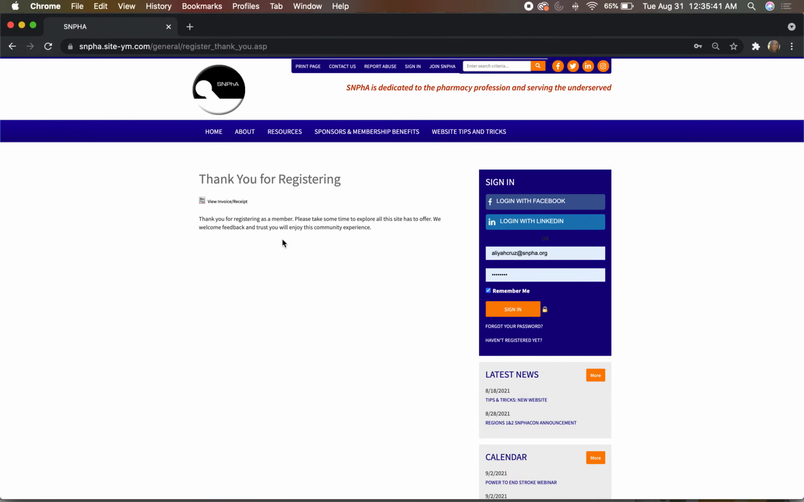And so one thing that is important to note here is that this does not automatically allow you to go ahead and log in. Your chapter still needs to go ahead and pay your dues for you. And so make sure to let your chapter president or whoever registers you know as soon as possible so that you can go ahead and start interacting in our community.